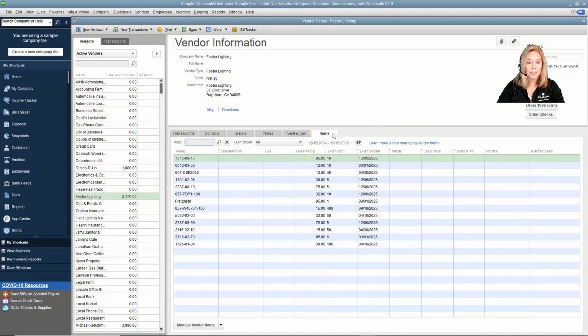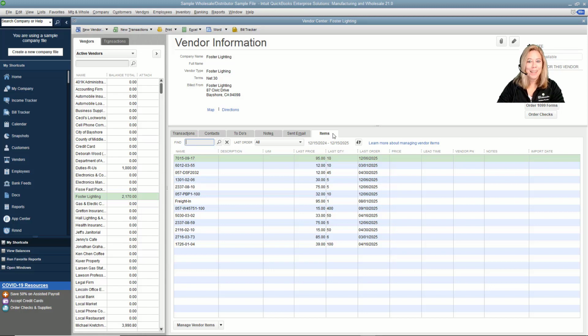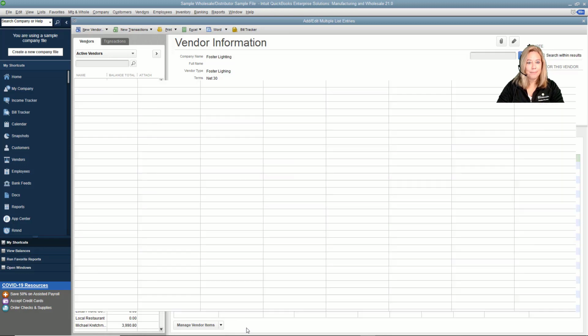Here are the purchases of inventory parts from Foster Lighting within the last year of our sample file, which as you notice is showing a few years down the road. I'm hoping post-COVID. QuickBooks suggests to click on the Manage Vendor Items button and choose the Add Edit Vendor Items. This will work once the initial price list is uploaded.